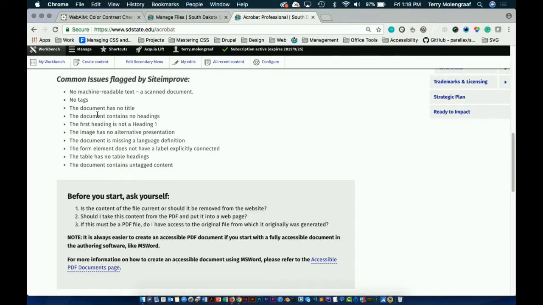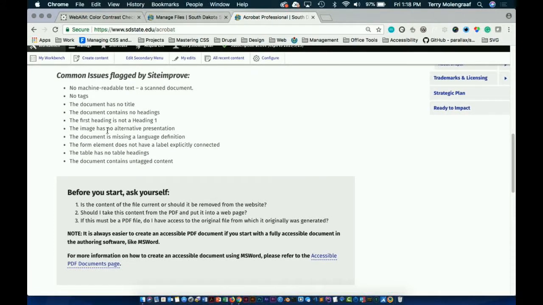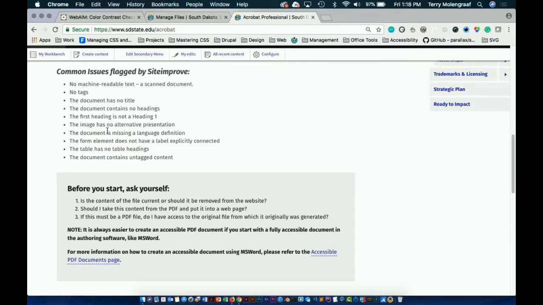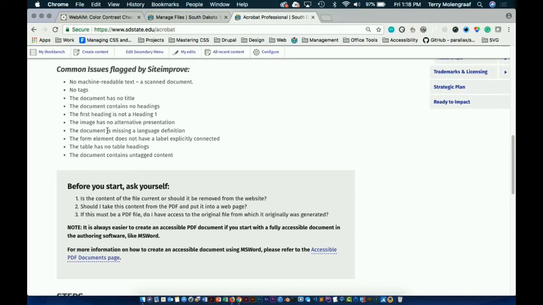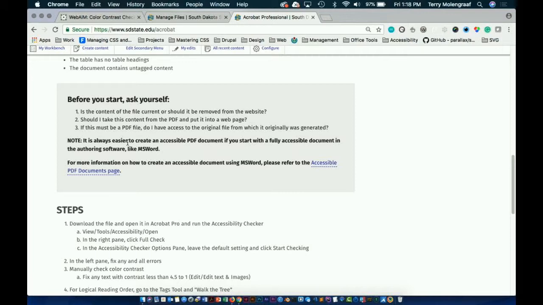The heading order of the document: you have your H1, H2, H3, and if those aren't nested properly, that's going to give you an error. Images in your documents don't have any alternative text. There's no language defined in the document, so you need to define the language. The form elements don't have a label. Tables have no headings, so again, the header row needs to be identified as a header row so that the screen reader can read the table properly. And then a document contains untagged content, and we'll walk through how to fix that.